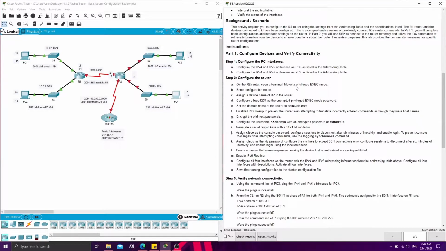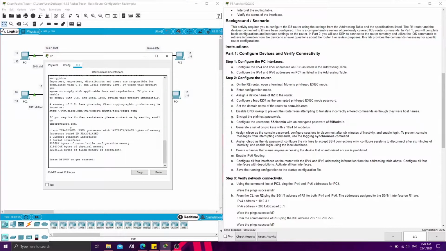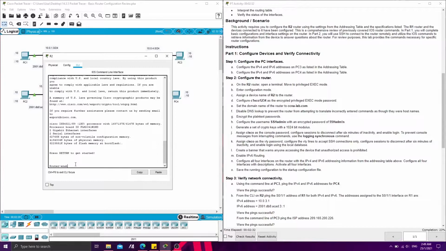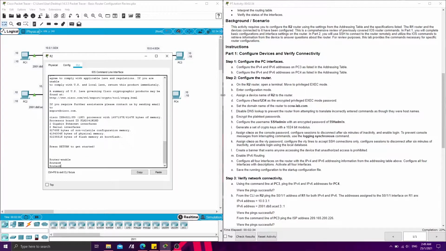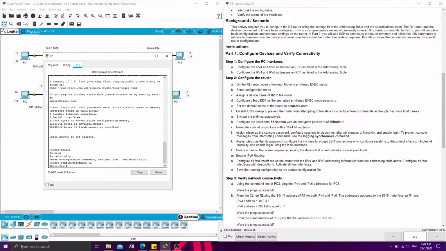On Router 2, we're going to open the terminal, and we're going to move to the exec privilege mode. Okay, now we are done. Enter the configuration mode. Okay, assign the host name, Router 2. Okay, then configure the Cisco password as an encrypted password into the privilege exec mode.